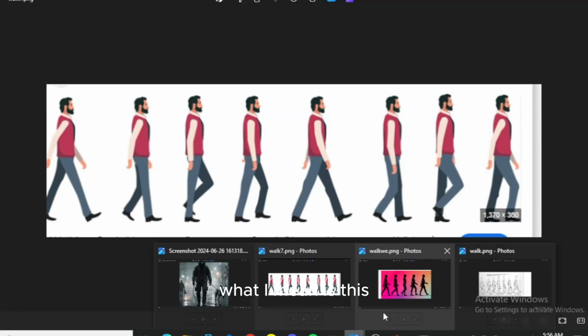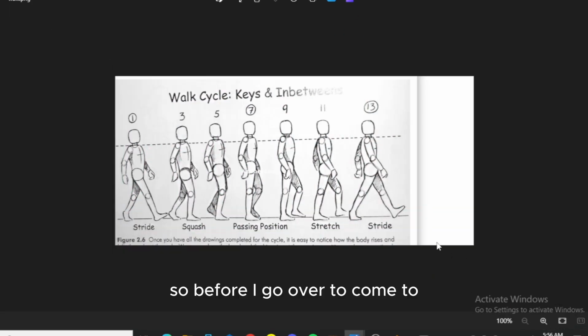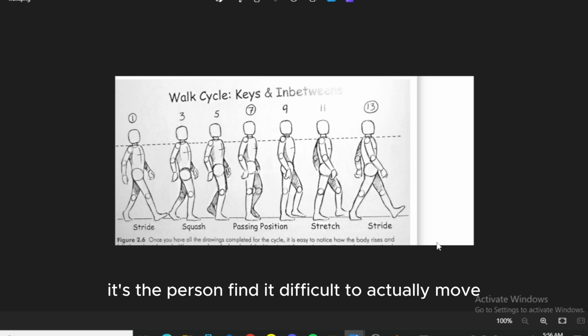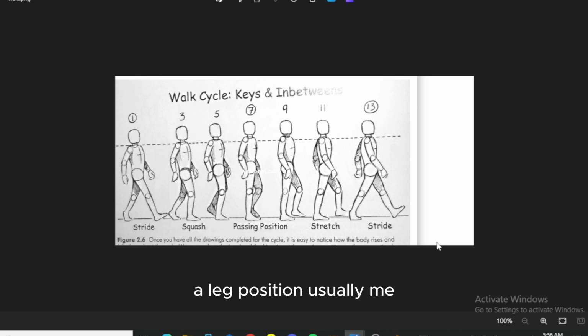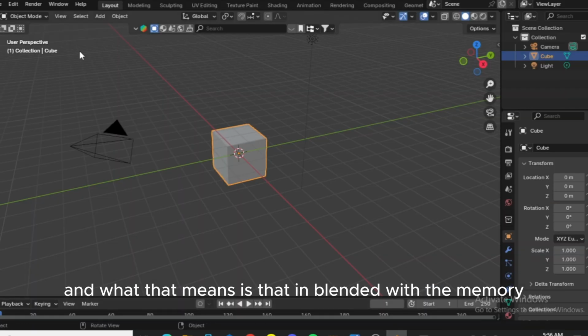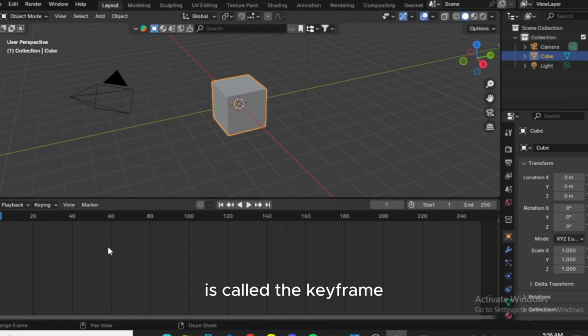What I mean is this. Every single time you're moving, you should understand that your brain has a memory of each position that the legs must move. That's why if a person has lost memory, the person finds it difficult to actually move, because the brain does not have a memory store of how that leg position usually means. And in Blender, the memory of what we're trying to use is called the keyframe.